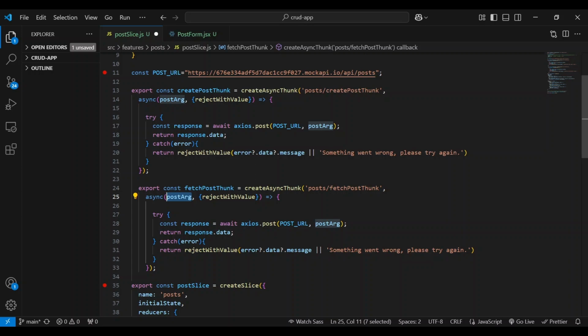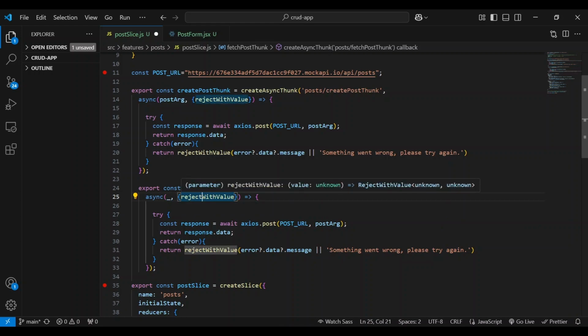In the async function, we're not going to pass an argument because we want all the posts. That will change later when we update or delete a specific post. But we want to keep the rejectWithValue function for error handling, but it needs to be the second parameter. So instead of just removing the first parameter, we need to include an unused placeholder so that this rejectWithValue is in the second parameter position.